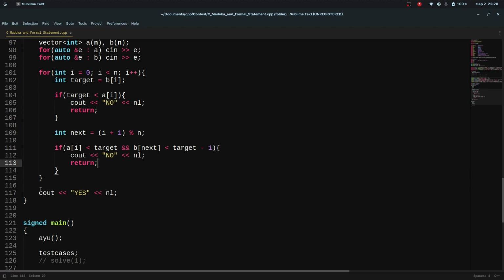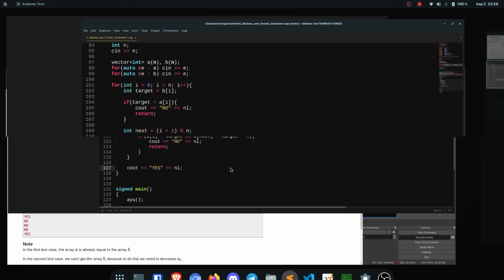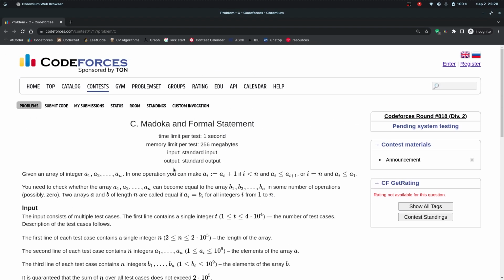So if none of the cases fail, then I can just print yes at the end and print my final answer. So this is how you could solve the third question, and I hope you guys were able to understand the solutions.